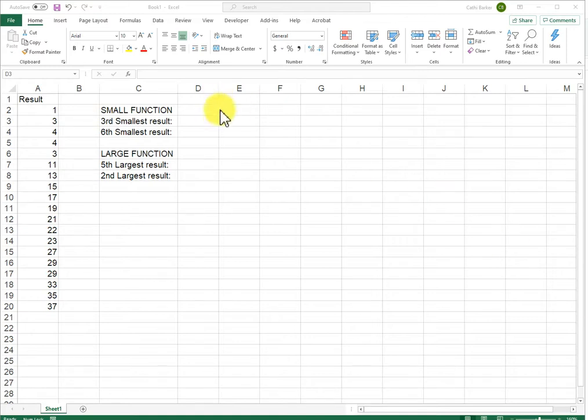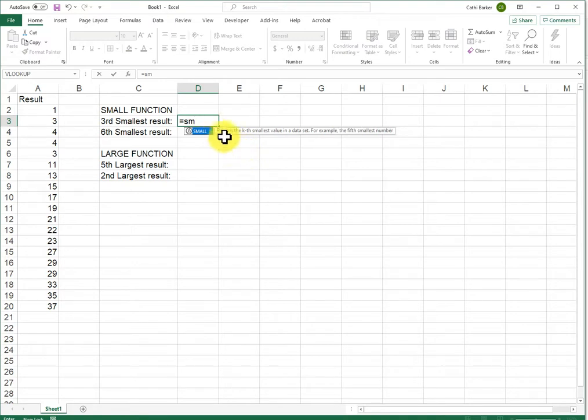Well, I think the closest thing that we would use in Excel is the function SMALL. For example, if I'm wanting to calculate the third smallest result in this list of results in A2 to A20, I would use a SMALL function. So I'd go equals SM, and here it says returns the kth smallest value in a data set, where K is the smallest value you're after.